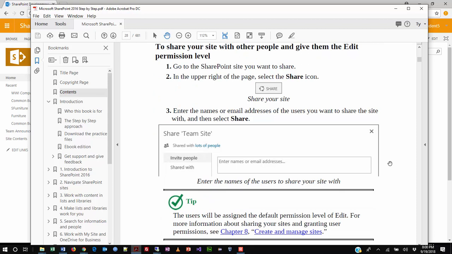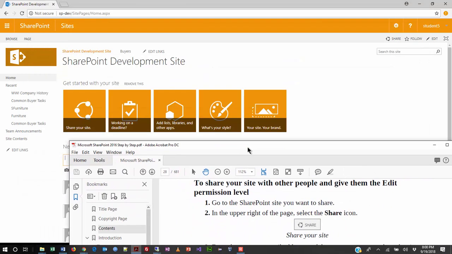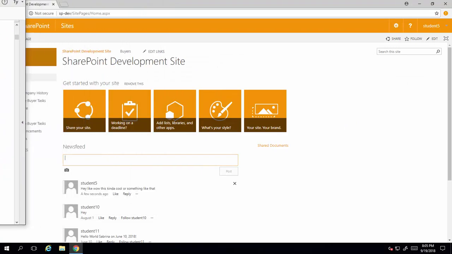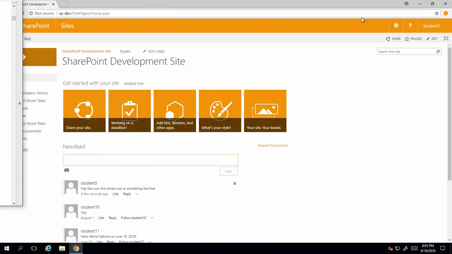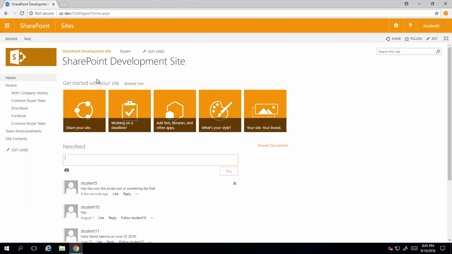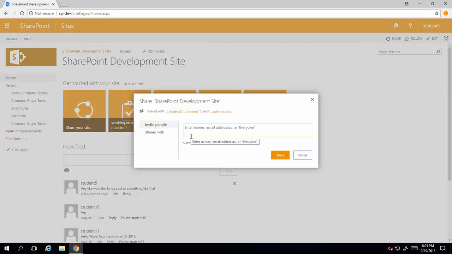Now, we won't really have this capability at this point, although you can try to play with it. So the first thing that they're asking us to do here is go to the SharePoint site you want to share, assuming you're even the owner of it to begin with, right? And then go ahead and click the share icon. I'm going to try to do this where I'm at right now and see what happens. All right. So here I am. I'm on the root site for the VM, and I'm going to click the share button, and I do get the interface that they're showing in the book in step 3.